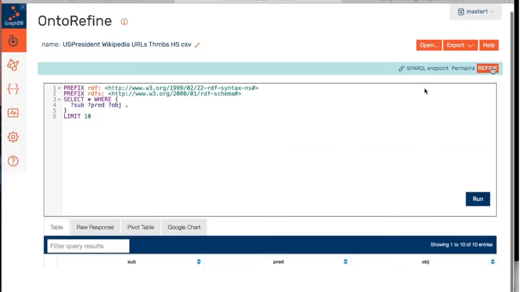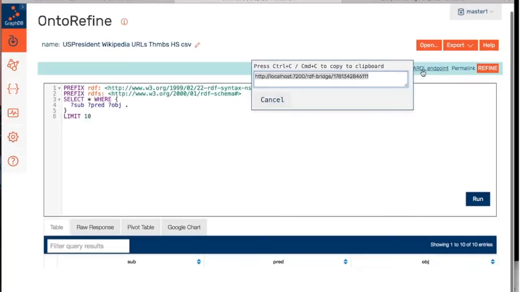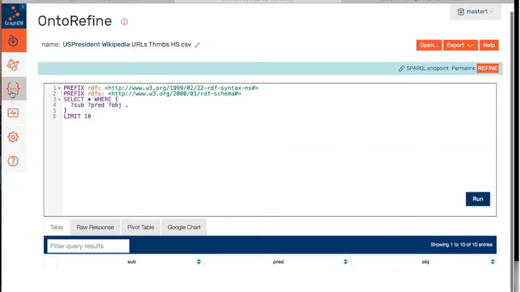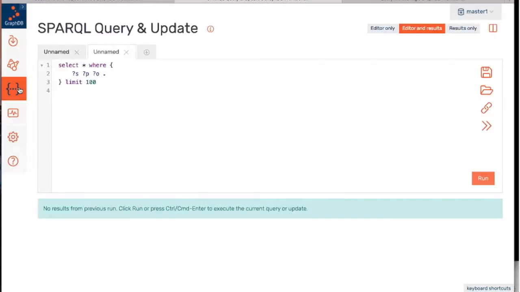Oh, it's very easy. So first you need to get this SPARQL endpoint link by clicking here, and it's something that you have to copy, which I just did. And then you need to go to the other SPARQL editor. So that's the main SPARQL editor of GraphDB, the one that uses the currently connected repository. And this is still one of the masters from the cluster I created earlier, so I'm just going to use that.